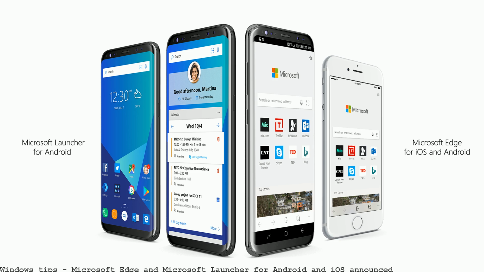Microsoft wants to connect its Windows 10 PCs to your Android and iOS smartphones via its new mobile apps, Microsoft Launcher for Android and Microsoft Edge. Microsoft Edge for Android and iOS is now here.